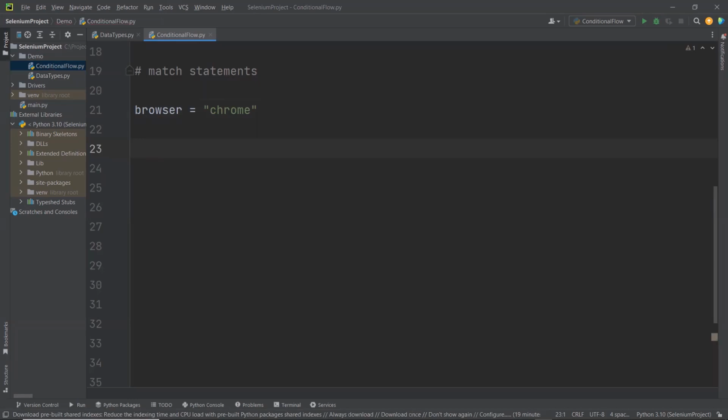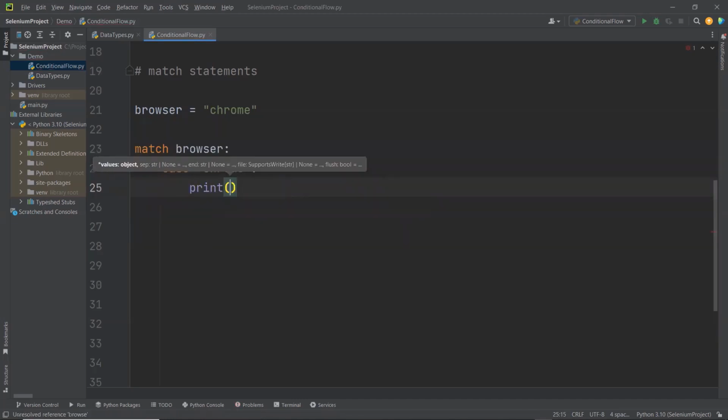So let me write the statement match and then the variable name browser, add colon. Now, based on this browser value, we can define different cases. Here also, we need to make sure the indentation is provided as we have given in the if-else statement. Else, it will throw the error. And then we can add a case. And let's say if the browser value is Chrome, then I can print browser type is Chrome.